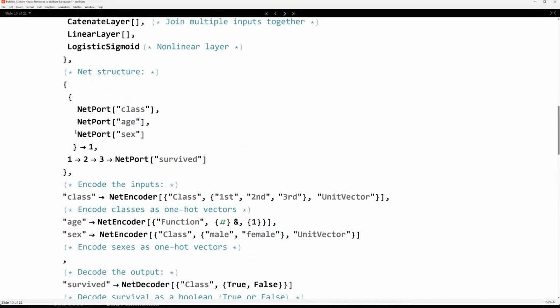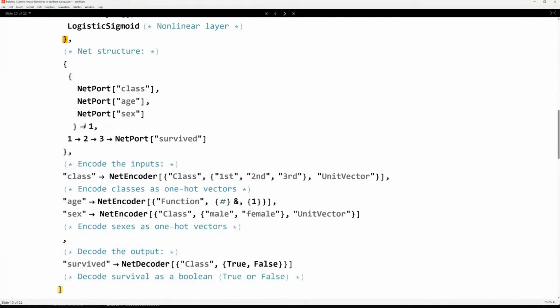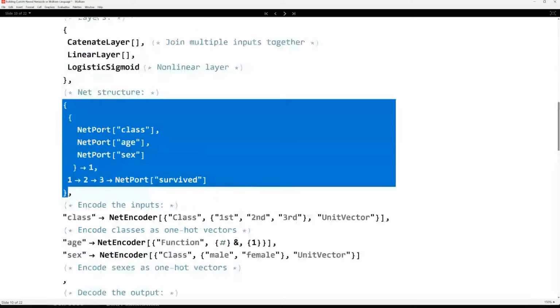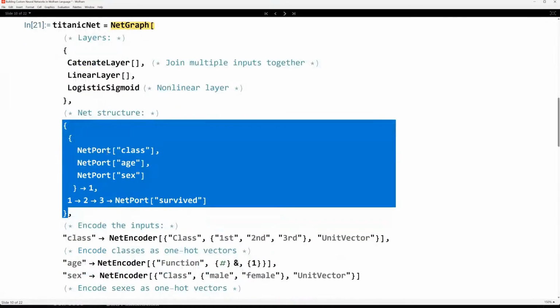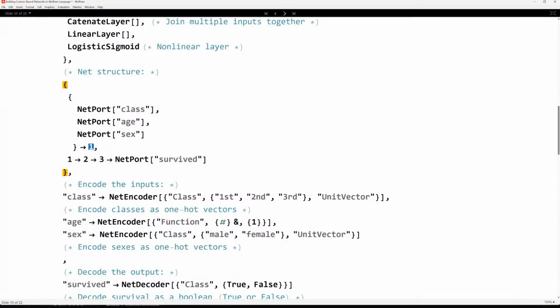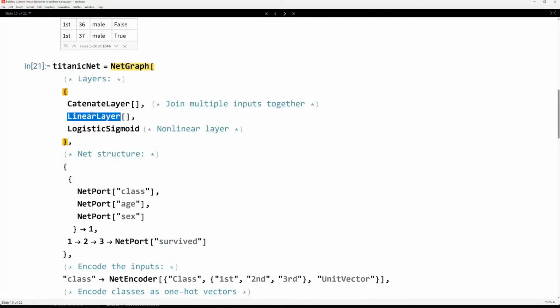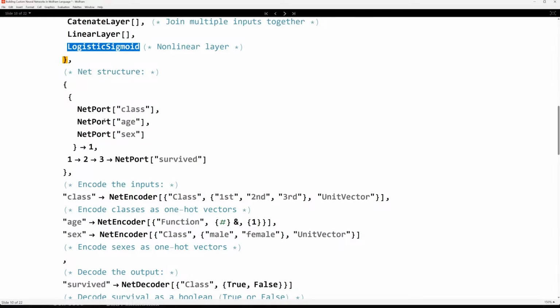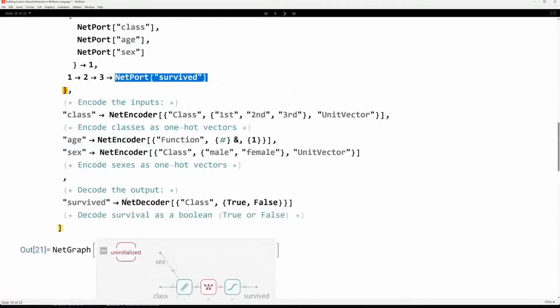Then we've got our first layer here, which is our catenate layer. Then in the net structure, first of all we're setting up the layers. Then the second argument sets up the next structure, and then describes these ports. Then we're describing the path we want it to take. So into the first layer, which is our catenate layer, then our linear layer, and then our logistic sigmoid layer, and then we've also got another net port, an exit of the neural network, and that's outputting the survival layer itself.